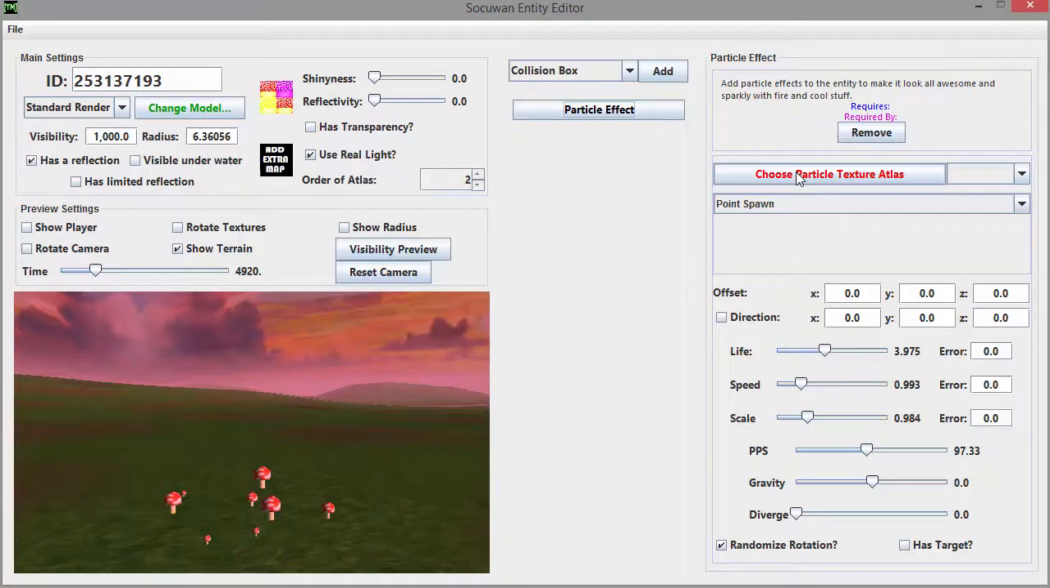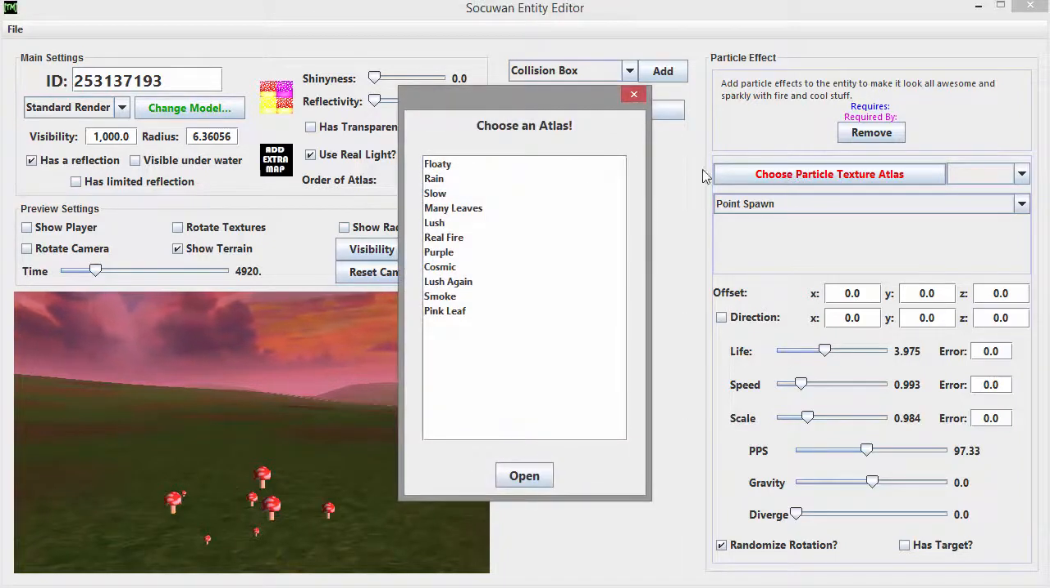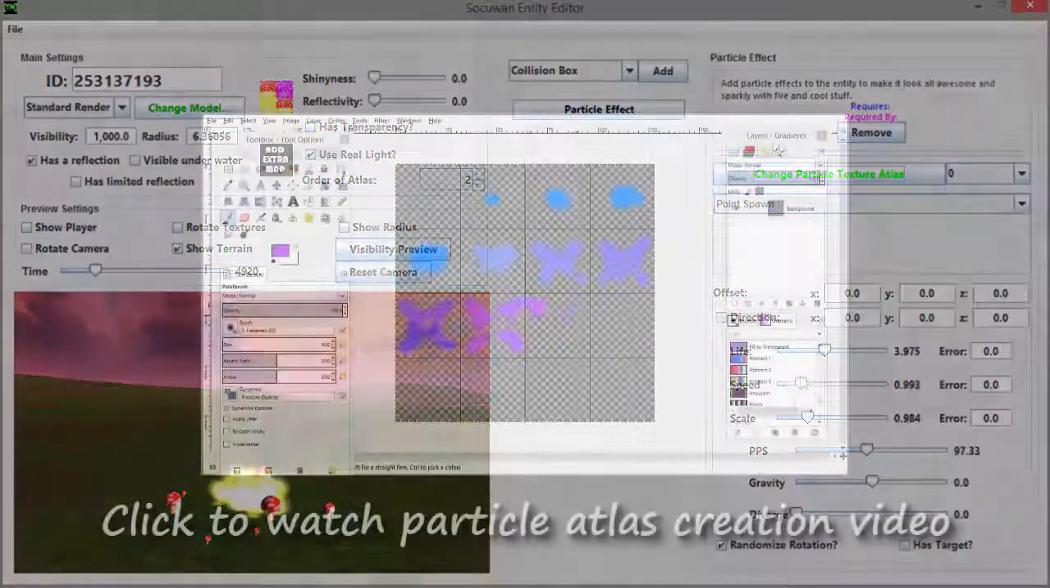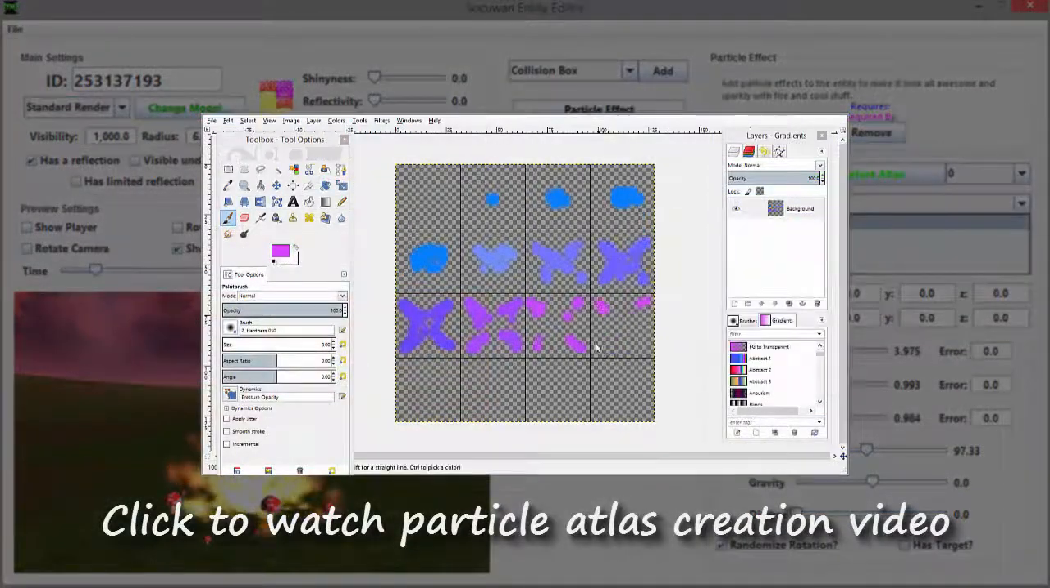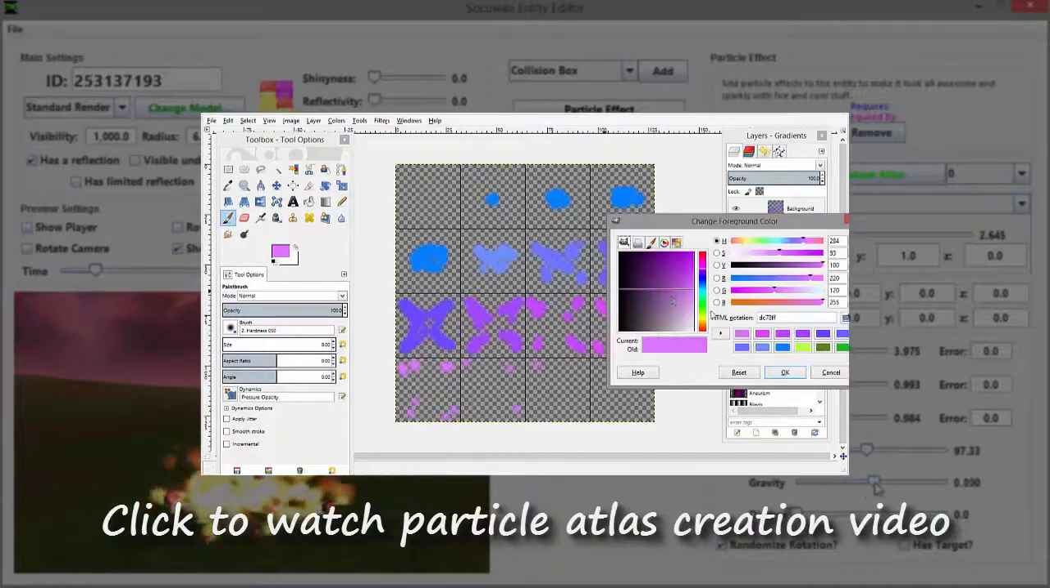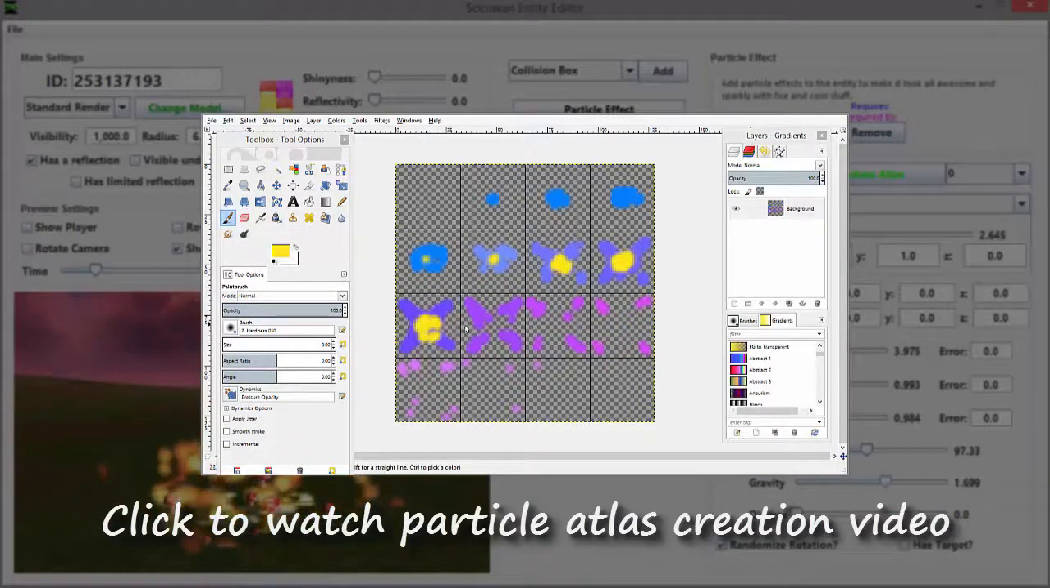So for particle effects, you first need to start off by choosing a particle texture atlas. If you want to create your own particle atlas, that's fine too, and there's another short video that you can watch here that shows you how to do that. Otherwise, you can let me know what particle effect you need, and I'll hopefully be able to find someone who can create it for you.